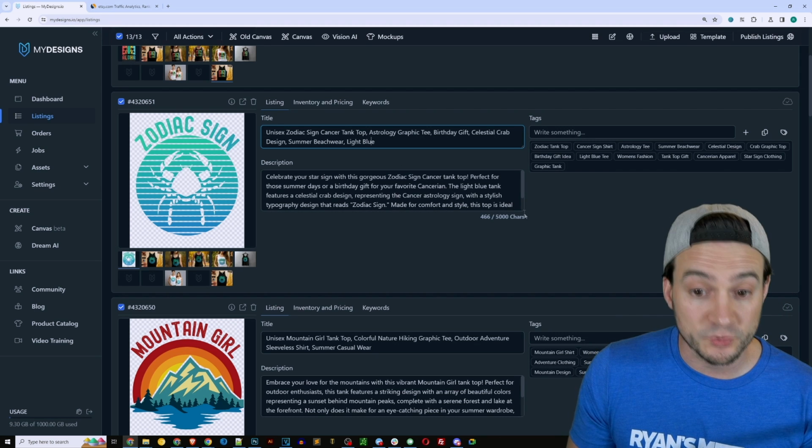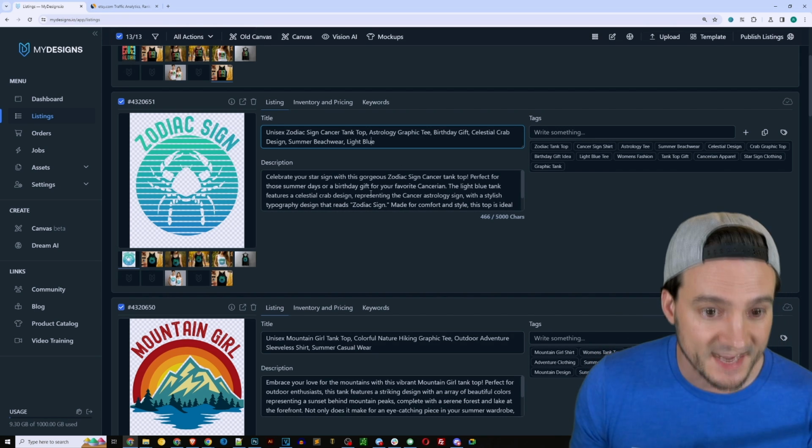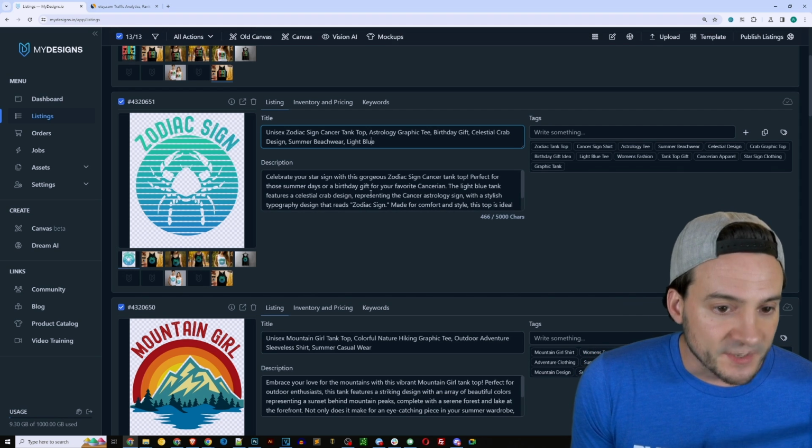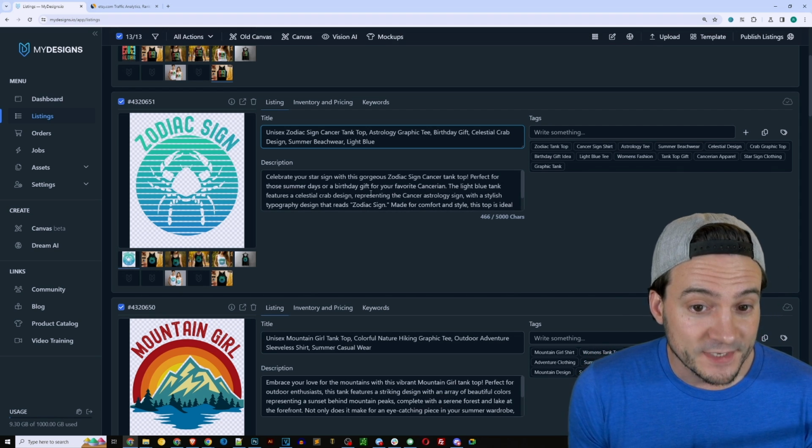All right, it writes a description for us as well. Celebrate your star sign with this gorgeous zodiac sign Cancer tank top. Perfect for those summer days or a birthday gift for your favorite Cancerian.